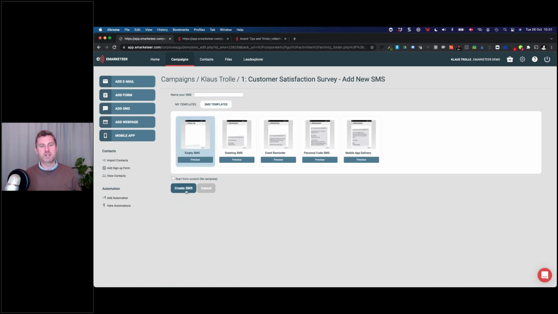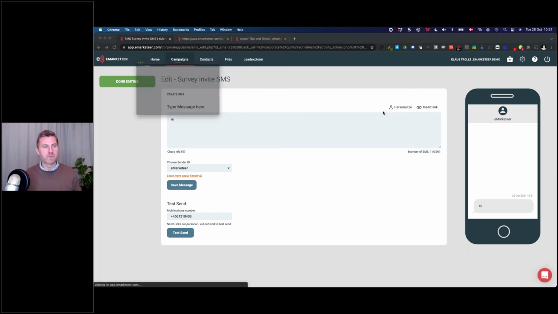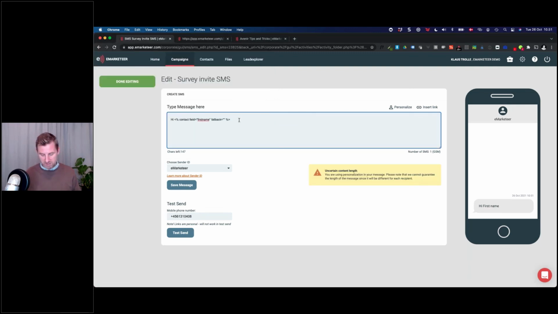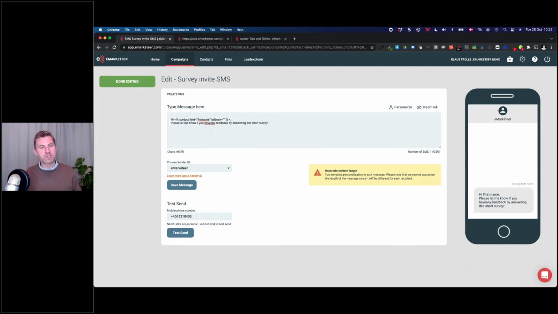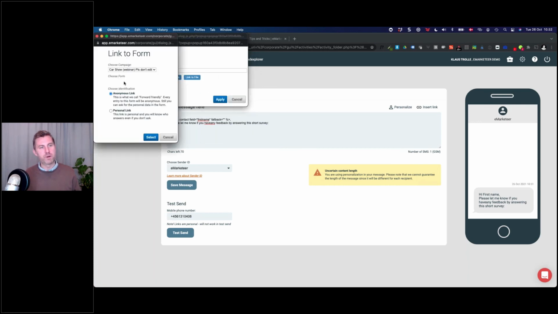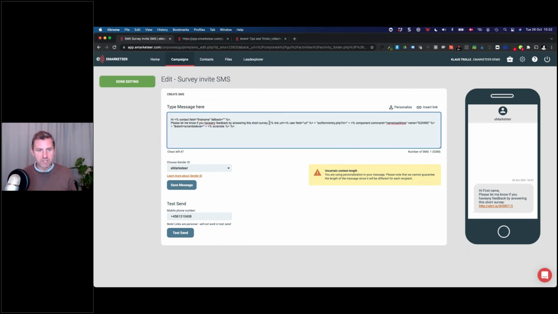And here I am in the text messenger editor. So I'm going to say, hi, first name. Just merge in a name here. Hi, first name. Please let me know if you have any feedback by answering this short survey. And then you can link. And just like you did in the email, you would go browse to a form. You would choose the form from your campaign, in this case, satisfaction survey. I'm choosing personal link, select and apply. And then the link goes into my SMS.